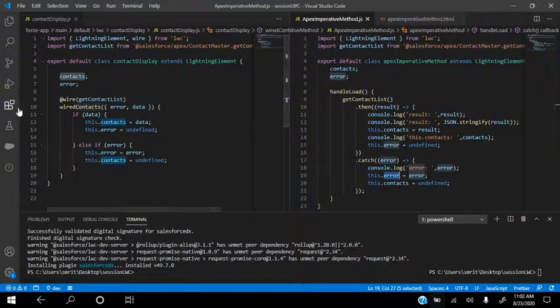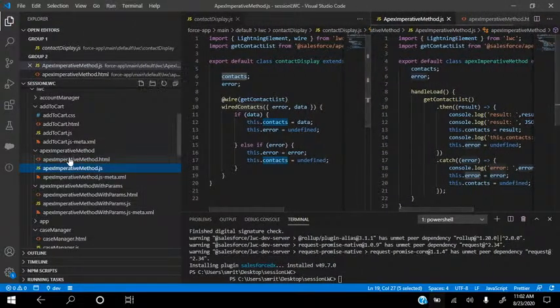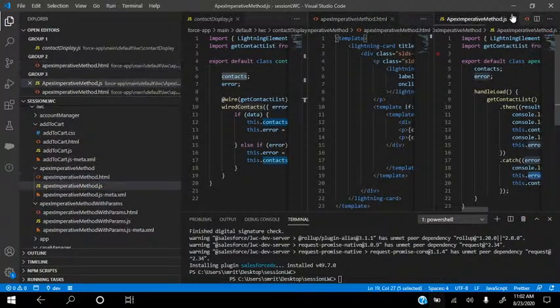Now if we talk about the template, it exactly remains the same. So if I am talking about it, the HTML is already there.